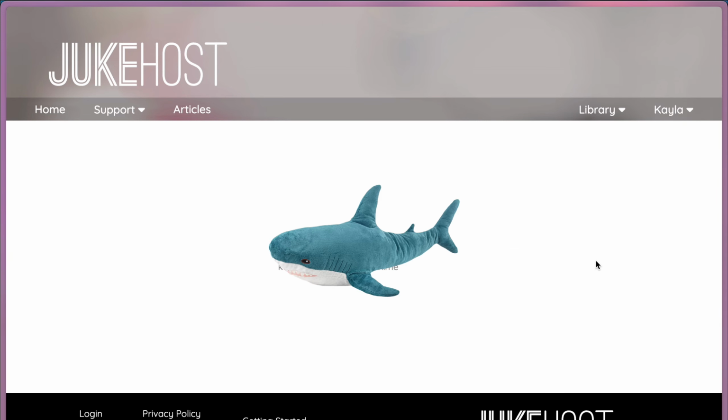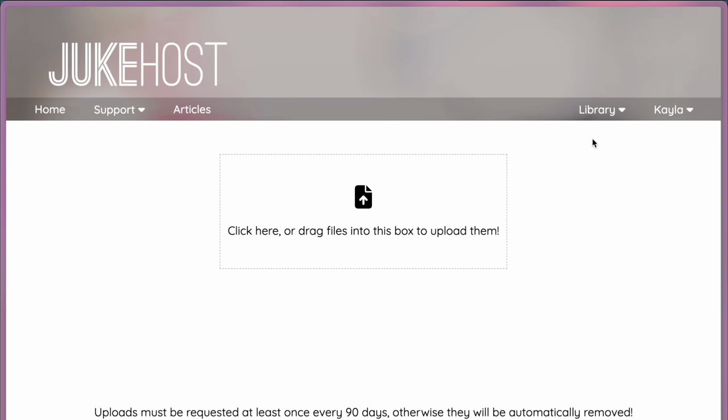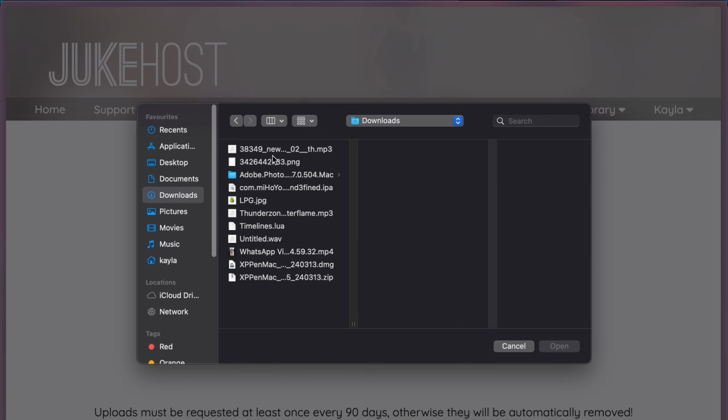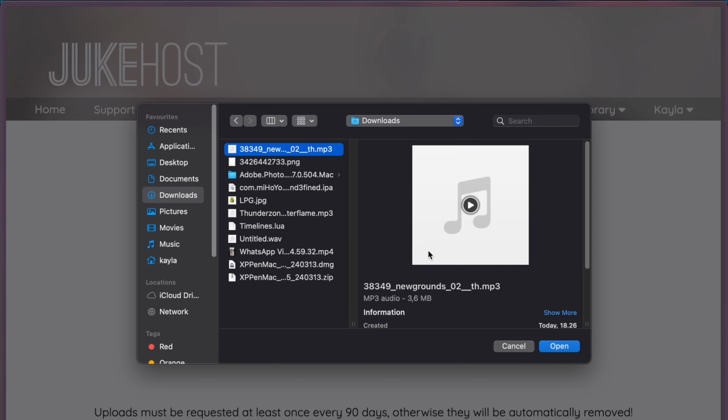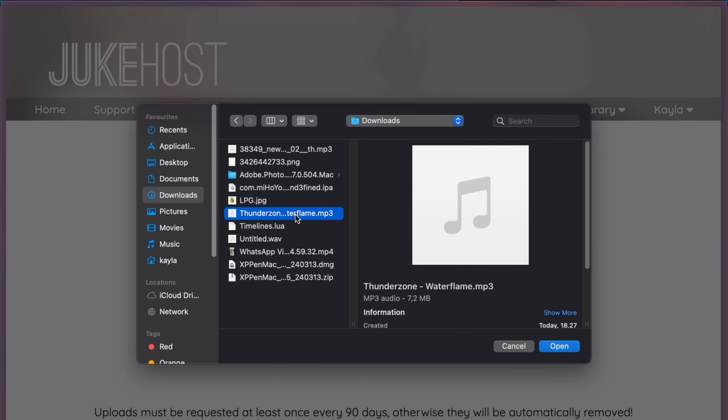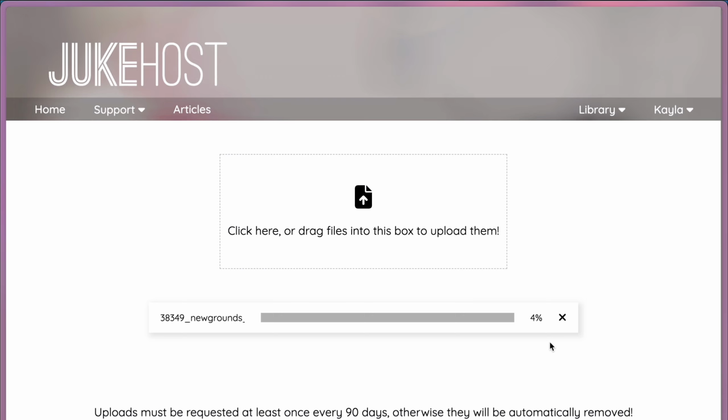Alright, so now that I'm logged in, you see your name and your email right here. You want to head to library and click upload. Now click on this and pick the audio. Pretty sure I put it in downloads. And then there it is, 3384 Newgrounds Thunder Zone. Or there's the YouTube one. So just find the audio, hit open, and it'll upload.